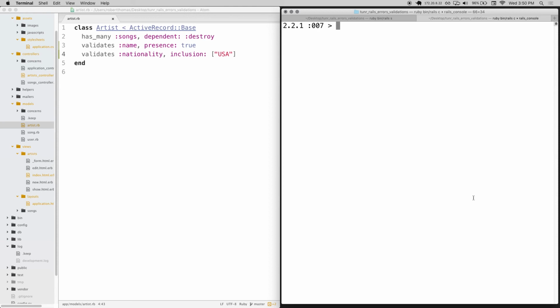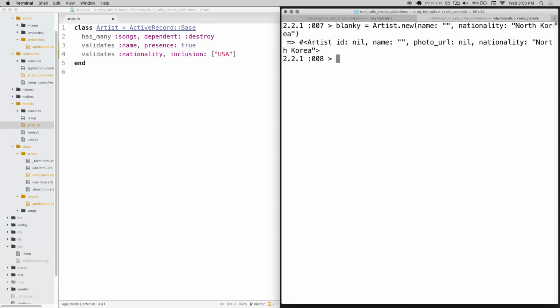Okay, so I'm going to do this all over again. Blanky equals artist dot new, name blank and nationality North Korea. Okay, and now if I do blanky dot valid, I should get false. And if I do blanky dot errors full messages, nope, I only get the first one. So my thinking for that is that if one thing fails, then it only shows that one. If one thing fails the validation, then it only returns that one.